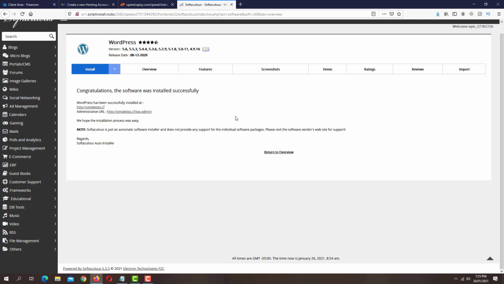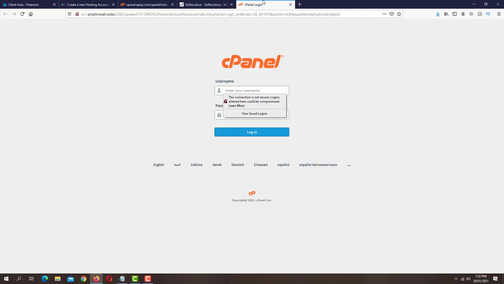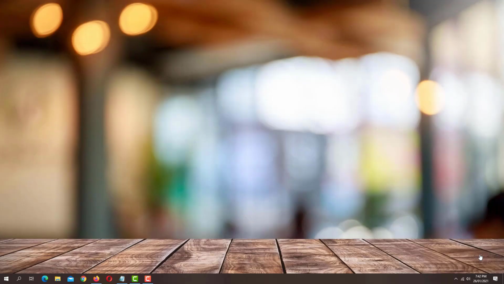Now as you can see, the software which is WordPress is installed successfully. The first is the link to our website and second one is the administrative URL. And it will ask you for the cPanel login. Just enter the username and the password that we just entered. So once WordPress gets installed, you can upload the theme of your choice, customize it, and you can use it for your website.